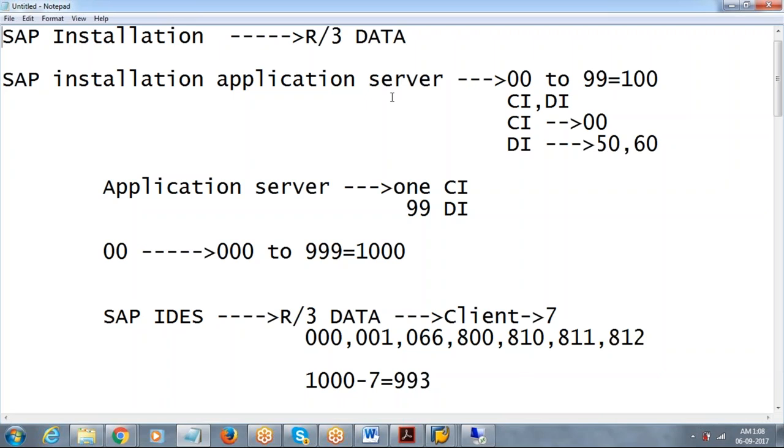Again, each instance, how many clients can you configure? Each instance you can configure 000 to 999, which means totally 1000 clients.